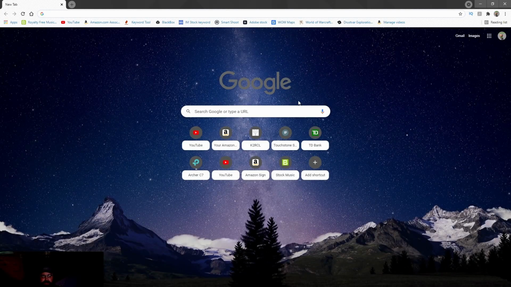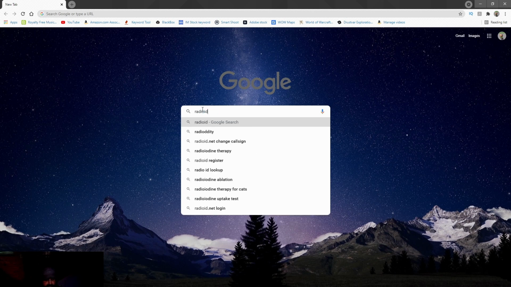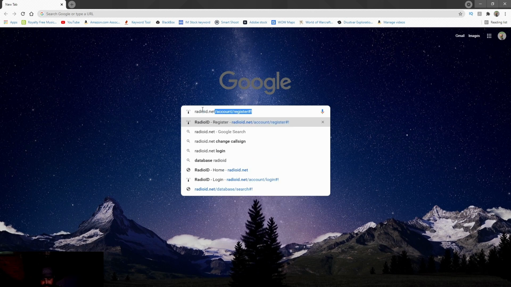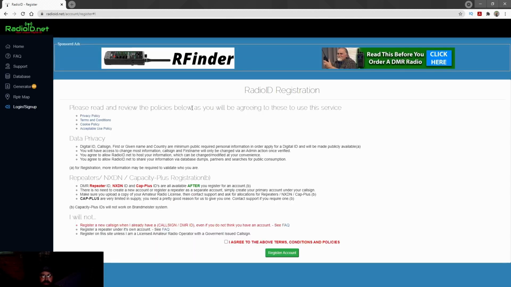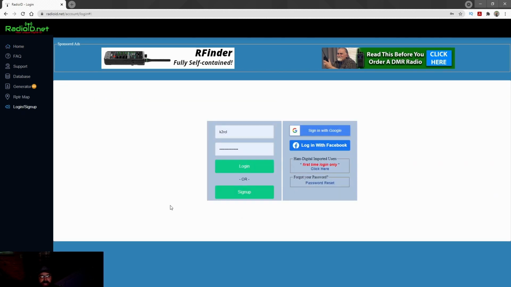All right, guys. So the first thing we're going to do is open up Google and type in radioid.net. Hit enter. And it should have taken us to the home page, but it looks like it had me on the account screen there. So once you get into radioid.net, you've got all this data and information up front, and you're going to have this menu bar over on the left-hand side, and you want to go into the login sign up.